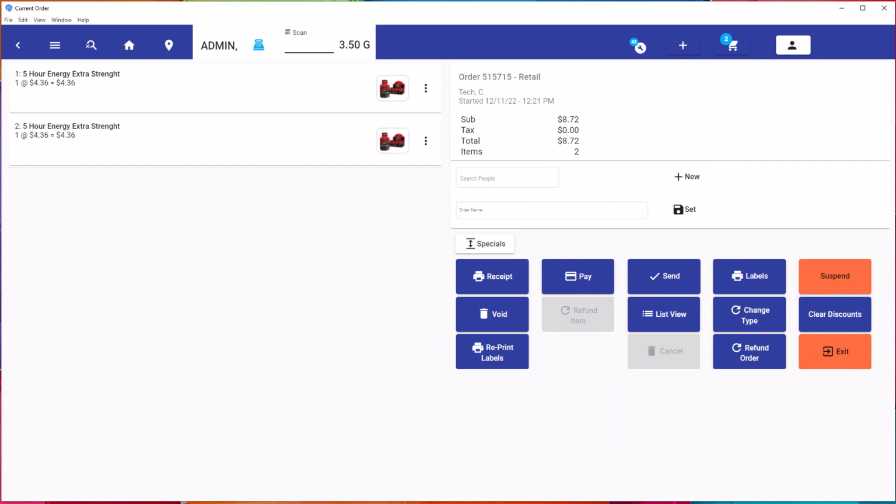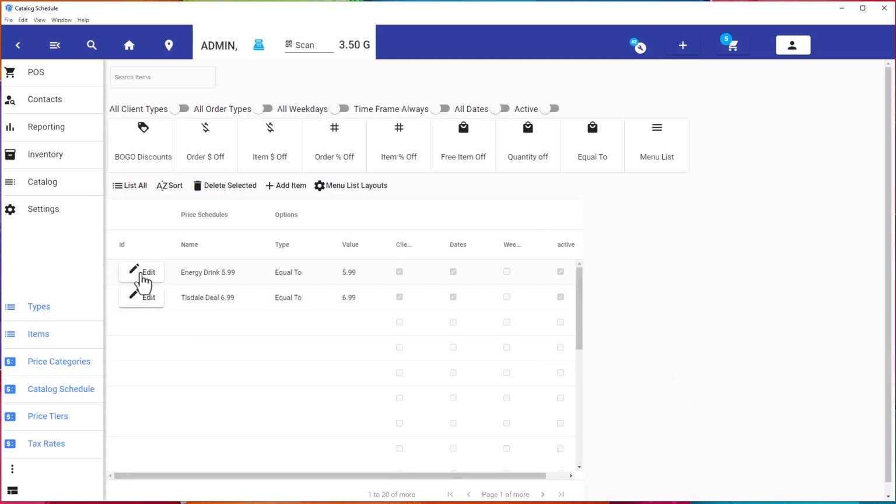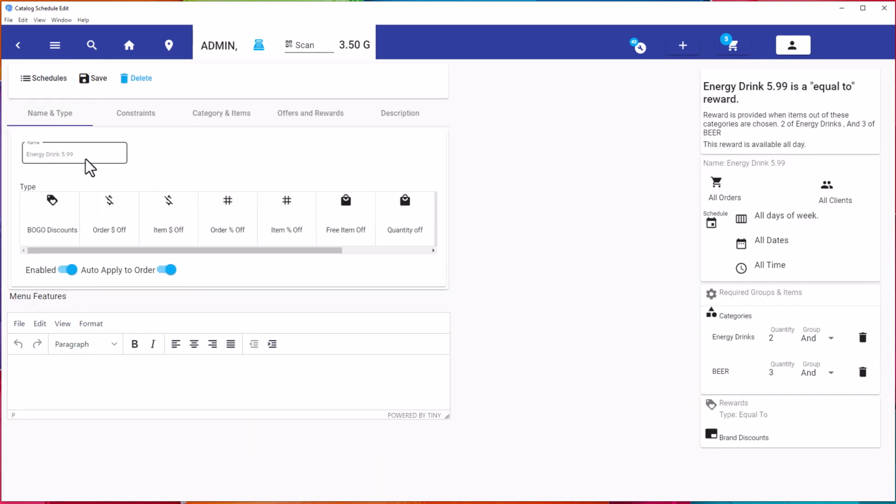We can add a couple of those in. And we could add in the last beer, and then we get the discount, and it calculates what it would take to get to the $5.99 or $6. And finally, we would go back here and change this to $6 so we get something reasonable.